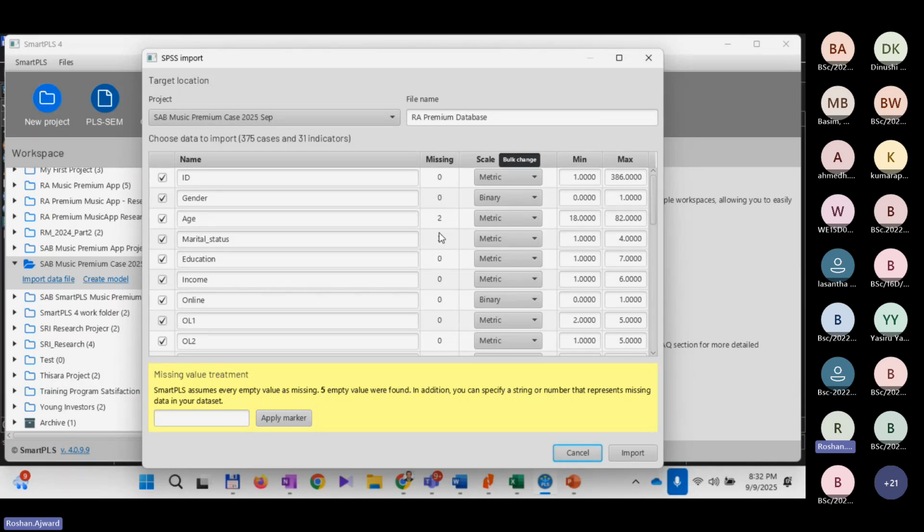Missing values are values that, for age, you cannot keep blank. Here two people have kept it blank. Then marital status: three people have not told whether they are married or not. Now it's not a big question, isn't it? Either you are married or you are unmarried, or some other status, but you cannot keep it blank. Three people have kept it blank.